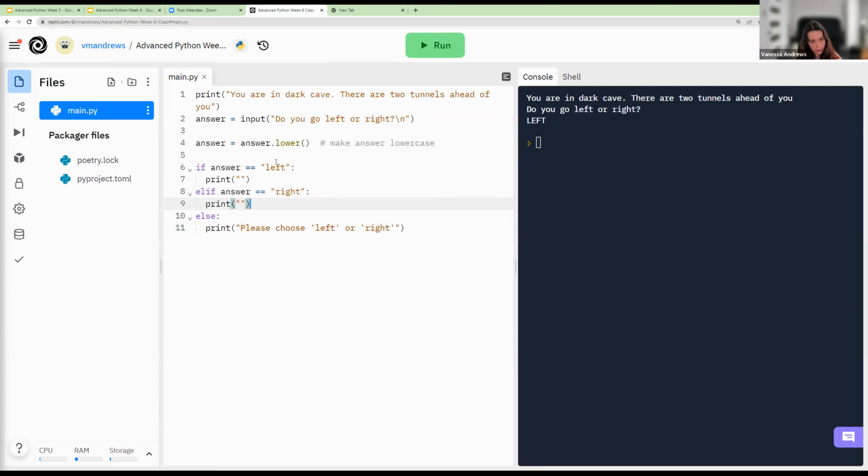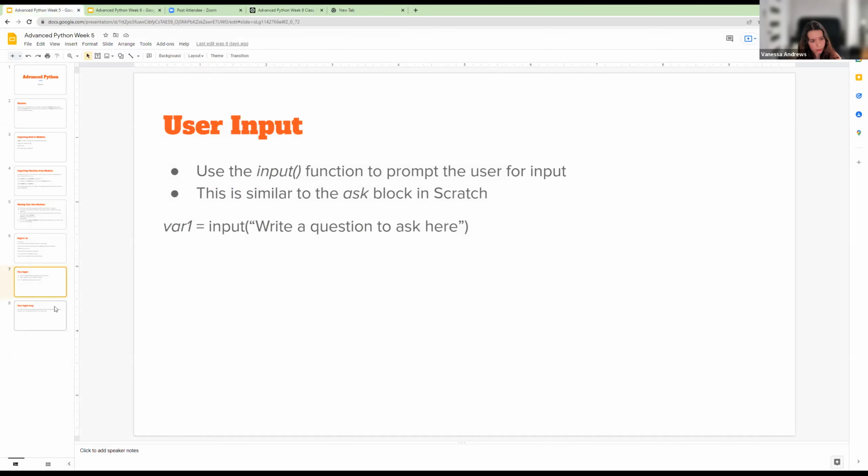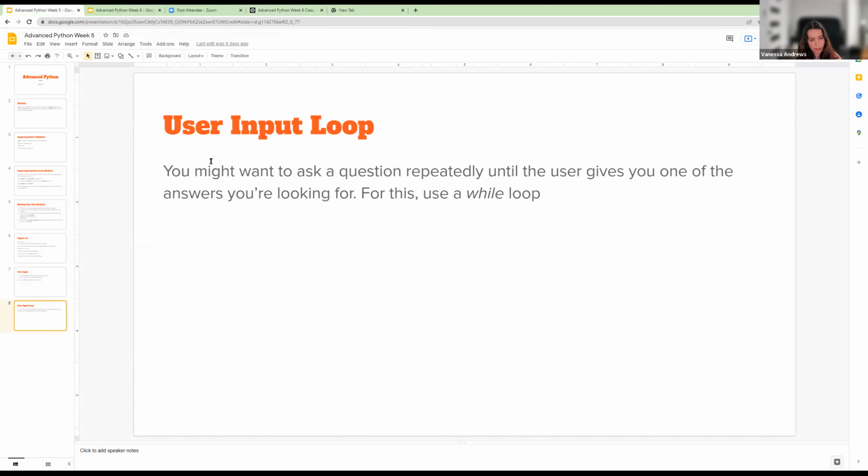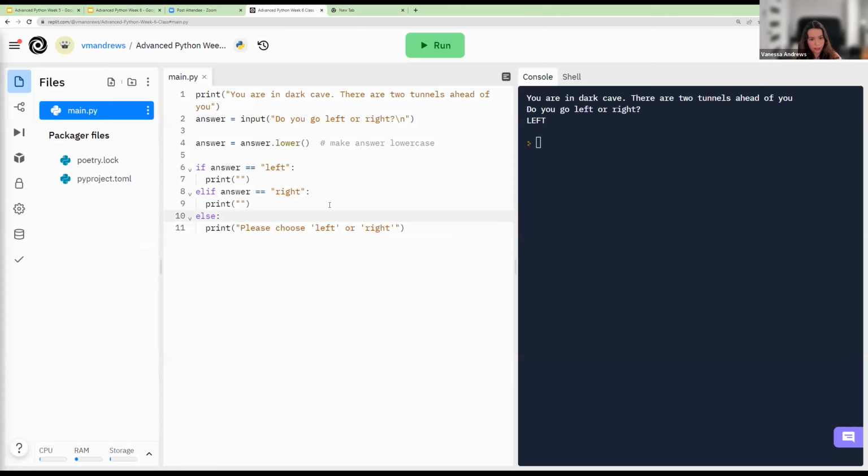All right, so I was going to demonstrate, there's a way you can ask a question repeatedly until the user gives you one of the answers you're looking for. For this one, you can use a while loop. Otherwise, whenever the user types in a wrong answer, you can't ask the question again. So what you can do is put everything in a while loop.